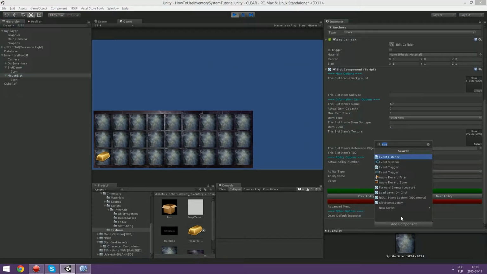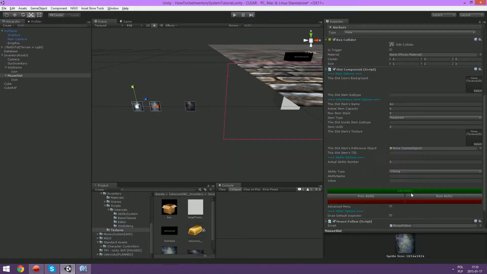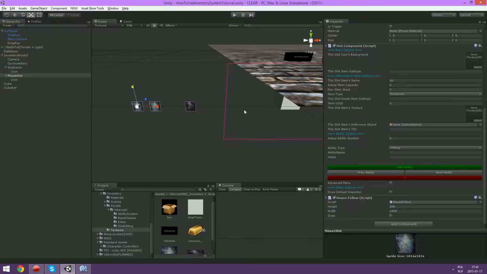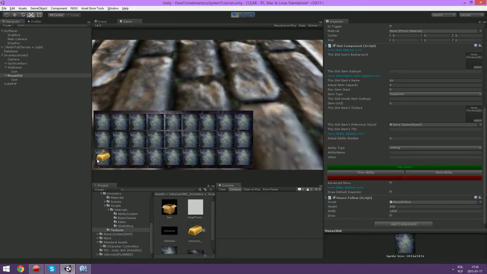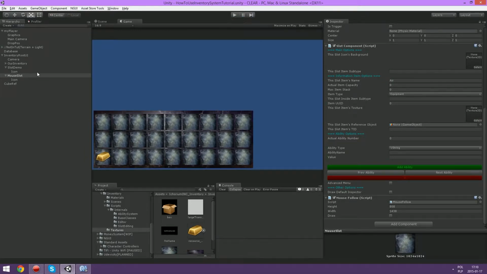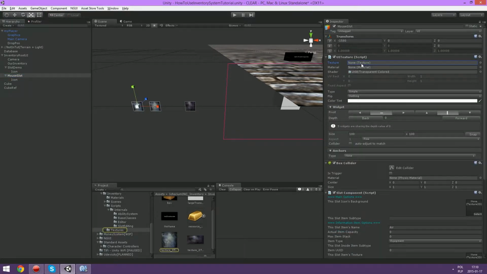I will add to our mouse slot a small script. Mouse follow. So now if we pick our item, it will follow the mouse. But sometimes it's not working perfectly. This slot forgot to remove texture.